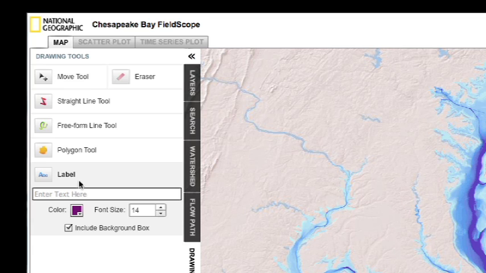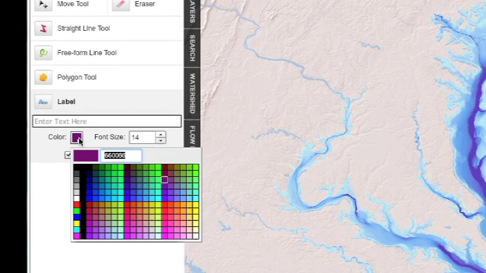The label allows us to add text or a text box at any point on our map. It should be becoming clear that you need to set your parameters before you place objects in the field scope interface. So we want to choose our text color and font size first, and type in our label before placing it. We can choose color by clicking on the box to give us a palette.